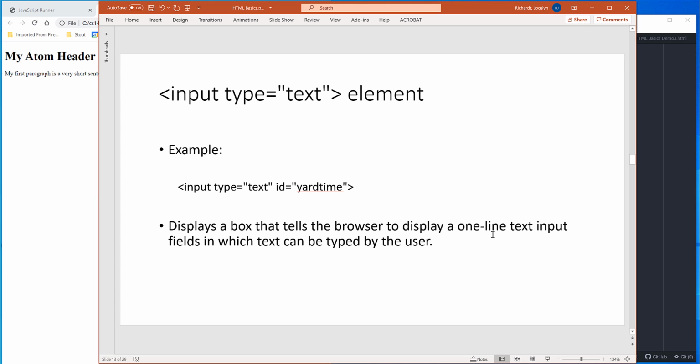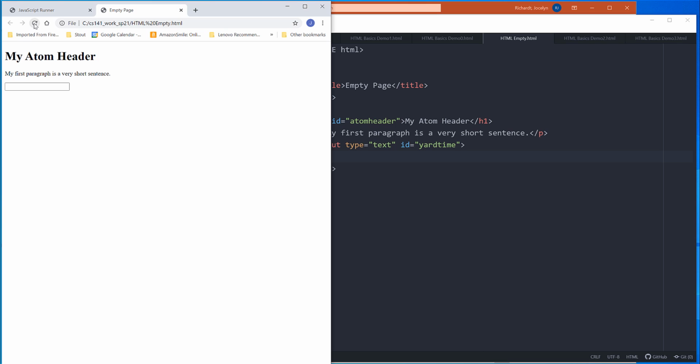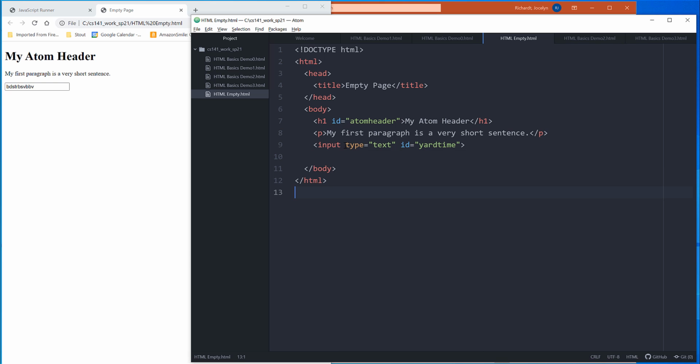By adding this attribute, type equals text, we can create an input box on our page. So we want to put that in the body. I can just paste it in there. And I save and refresh, and now I have a box that I can type in on my page. The reason why it is an input box for text is because we gave it an attribute of text.